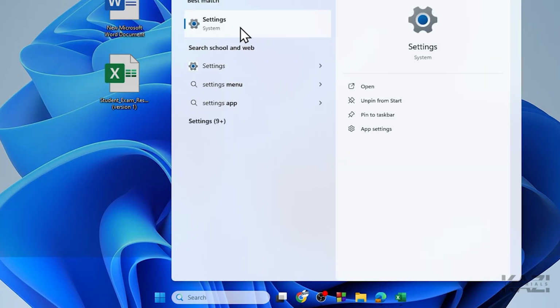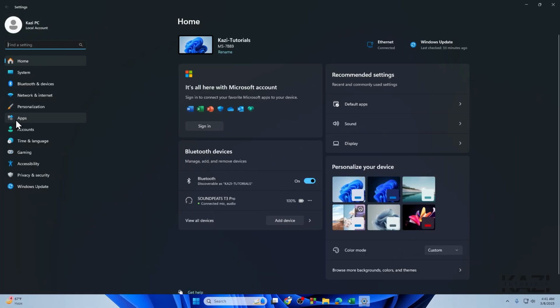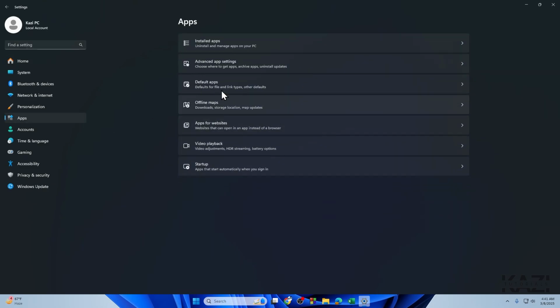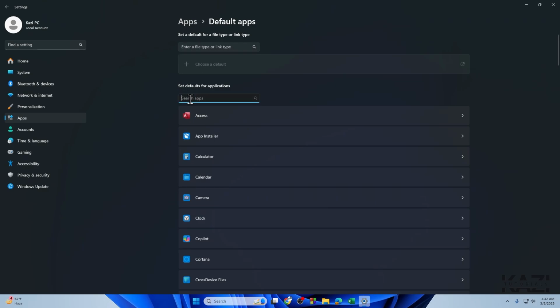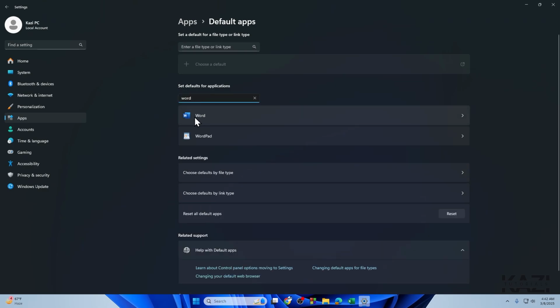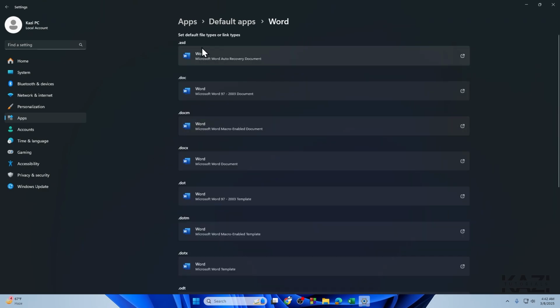There you have it. So open this up, and then from the left side you need to go to the apps, and then from here you need to select the default apps. Now you need to search for the apps. Let me just search for the Word and open this up, and then as you can see, set file types as default. So all of the file types has been default as Word.